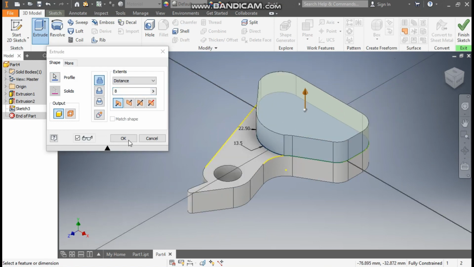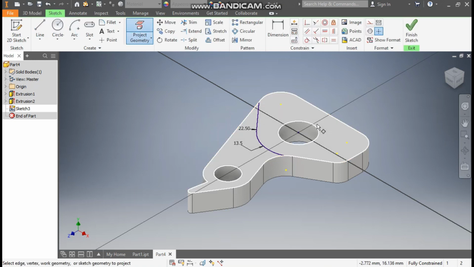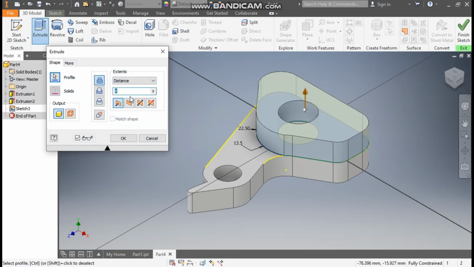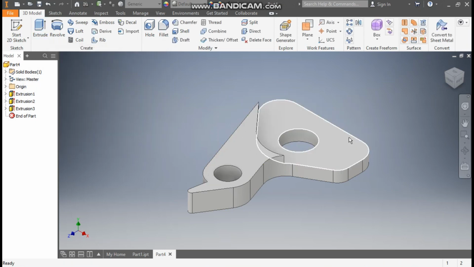So this profile has been selected. Okay. We have to select this circle also. So go to sketch, go to project geometry, project this also. Go to 3D model, take extrude, select this profile, and here we will give a cut of 3 mm. So it is getting extruded. So we'll flip the direction or click on cut. Now flip the direction and press OK. So this will be a cut of 3 mm. Okay. Now rotate the profile.